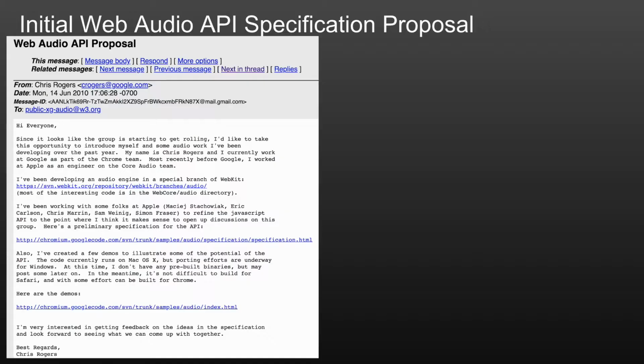So this was a turning point where people were starting to take audio in the web browser seriously. And it was not an official group, it was just an incubator group, but at least it was being taken seriously by the W3C. So I sent out my first email to the group, I guess this is dated June 14, 2010. This is what I said. The group is just starting to get rolling. I'd like to introduce myself.